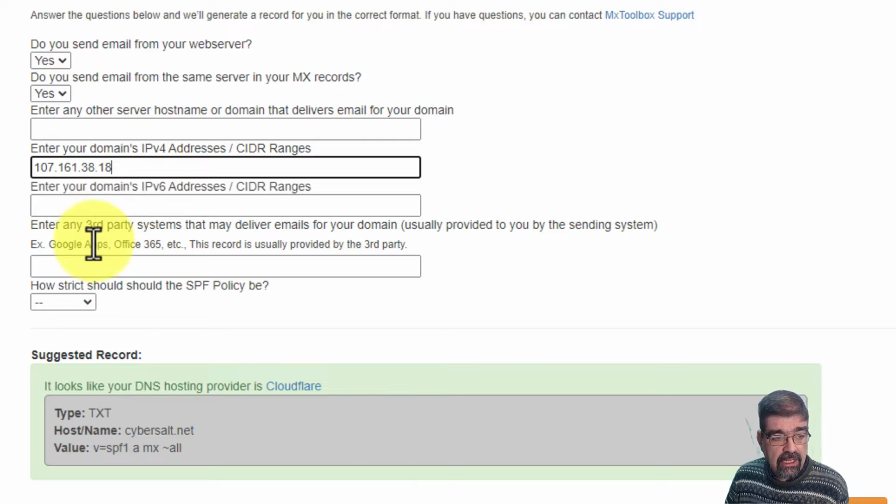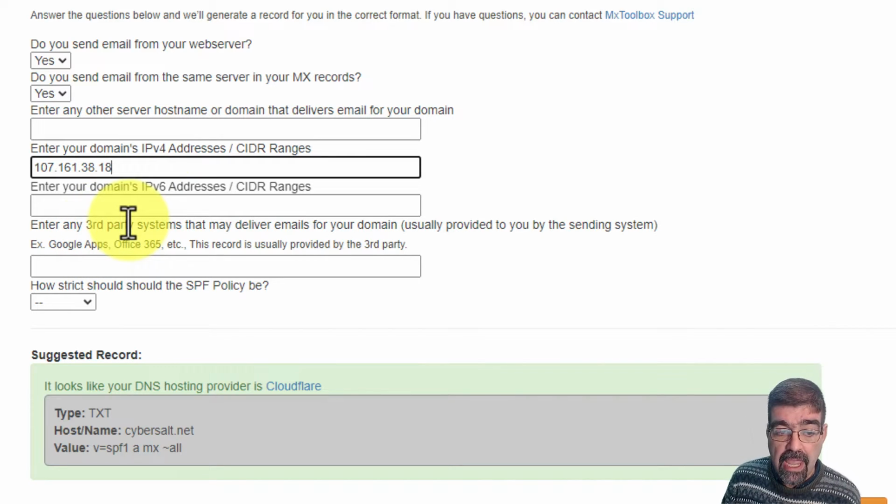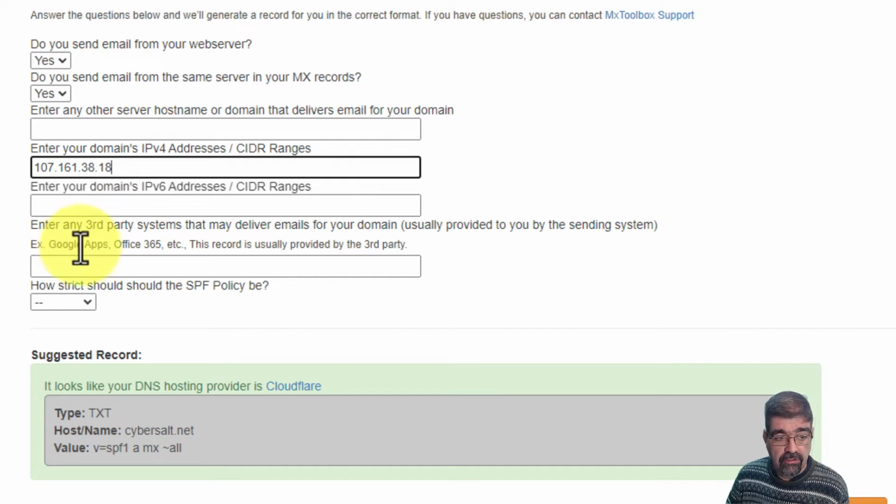And then finally down here, are there any third-party systems that may deliver emails for your domain and usually provide it by the sending system? For instance, Google. And I'll show you one of my domain zones, an SPF record, that is more complex than the one we're setting up right now. So we'll just leave that blank in this case.